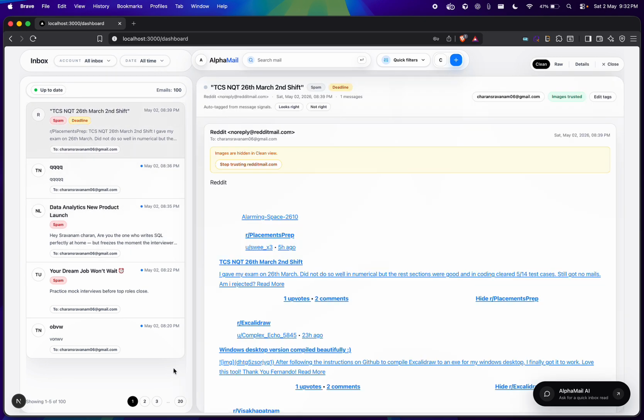On the left side, there is a feature called pagination, where I implemented server-side pagination. So emails are loaded in chunks, keeping the interface fast and responsive.